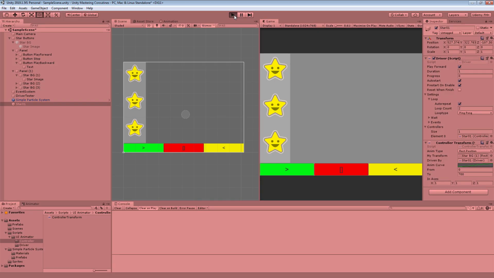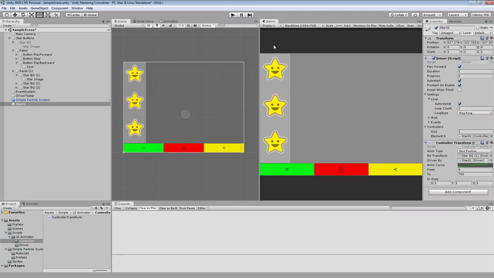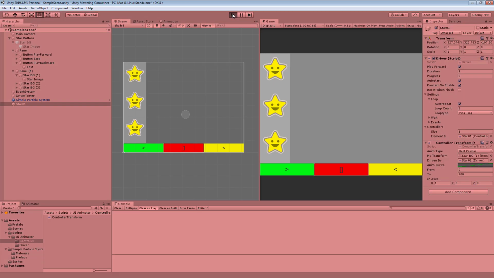Press play. And we see the animation is working, but in the wrong axis. So let's change the axis Y and Z to 0, so we will be animating only the X axis. Press play. Now we see the animation is working how we want.